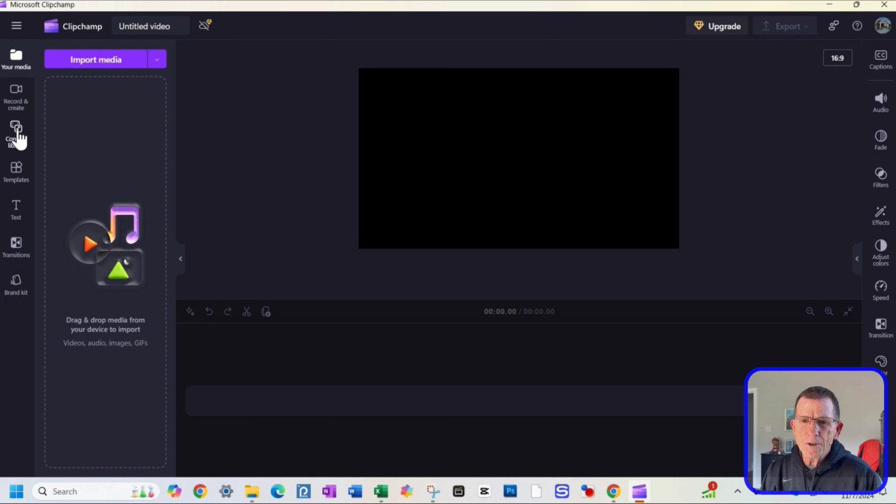To the left over here are a whole bunch of the bells and whistles. There's templates you can use that you place your photos and videos in to make it simpler. You can add text to your video, have special transitions between the slides, things like that.